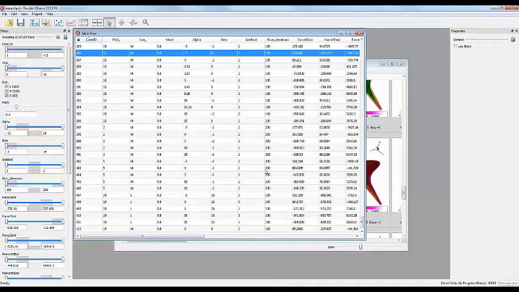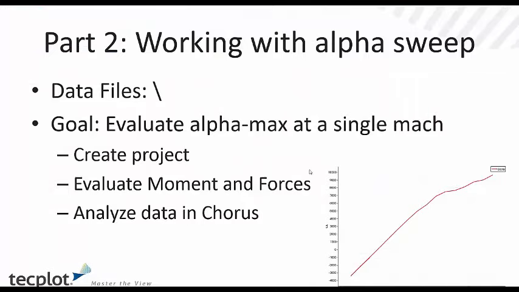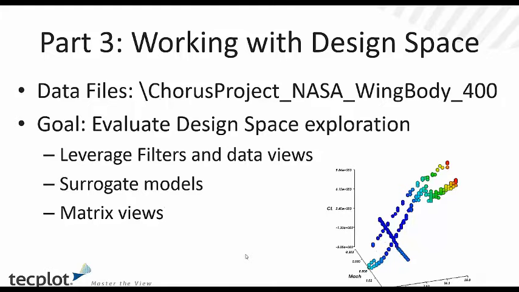So hopefully at this point, I'm going to pop back into PowerPoint for a moment. We talked about working with a single set of data. We've talked about working now with the entire set of data using filters and data views, applying surrogate models, and evaluating matrix views, which are those views that show multiple extracts of the output variables as a function of input variables in both image and plot form. So with that, that gets us to the end of the tutorial. All the data and the recording will be made available hopefully by this afternoon, and so you can walk through these data at your leisure and follow along.